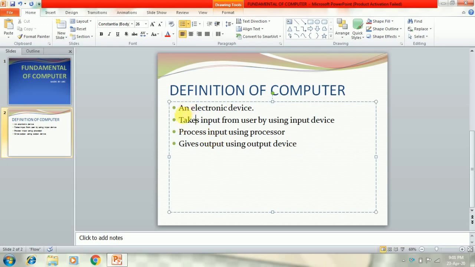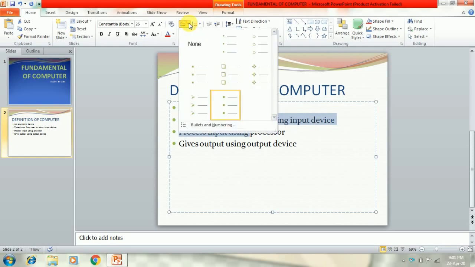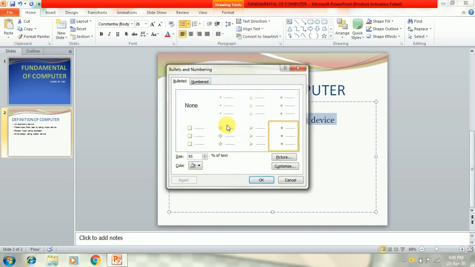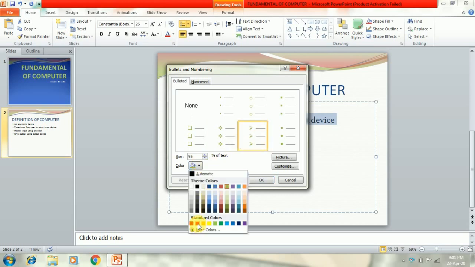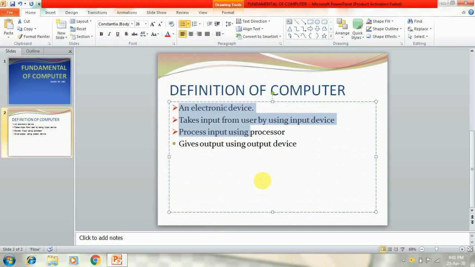How to change the bullet type? Like by default it is circle. I can change the bullet type and color of the bullet. So for that, we will go to option bullet and numbering, click on it, and here we will get the option to select the bullet and change the color. So I have selected the arrow and I have set the color as red. Click on OK. So you can see the bullets has been changed.